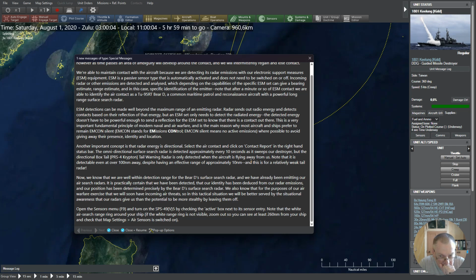But the directional tail warning radar is only detected when the aircraft is flying away from us. Note, this is detectable even over 100 nautical miles, despite having an effective range of approximately 10 nautical miles. This is for a relatively weak tail radar.